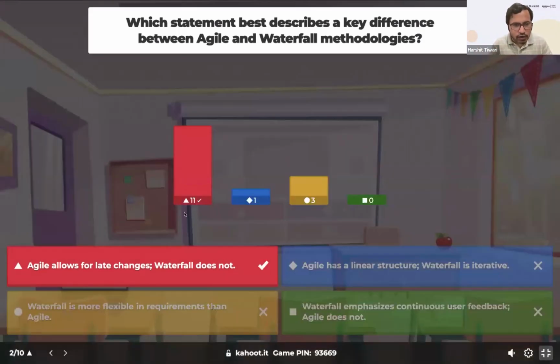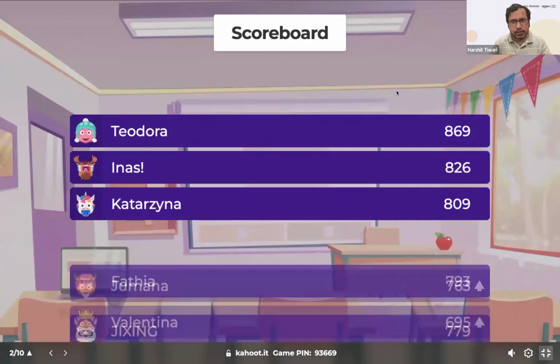Awesome. A lot of y'all have got it correct. Agile allows for late changes, Waterfall does not. That is true. Three people chose Waterfall is more flexible in requirements than Agile. No, Waterfall is not at all flexible. Waterfall is not that flexible. We discussed that.